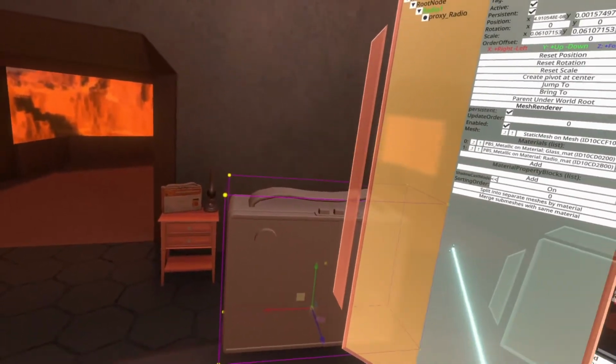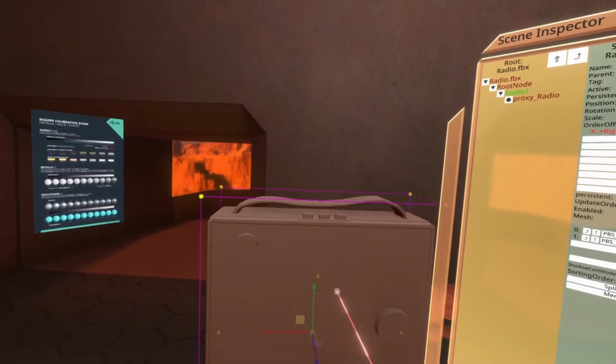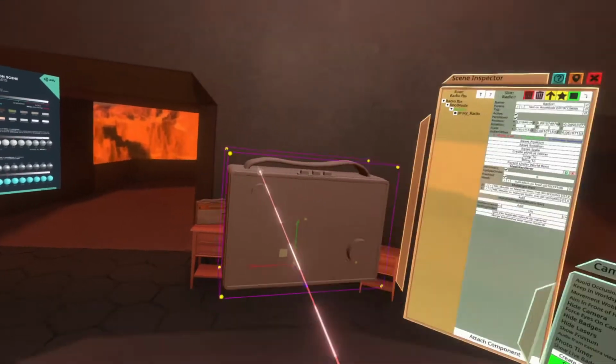So now we've got that sorted. The model looks better again. Again, it doesn't look as good as it should, but I can tell that this is a radio. There's knobs and dials on it, but we're missing detail, of course, from the textures.